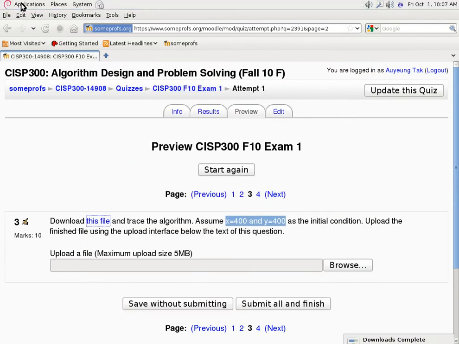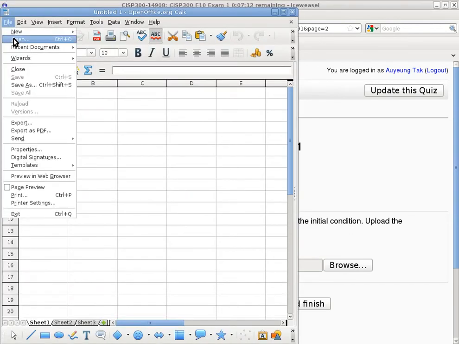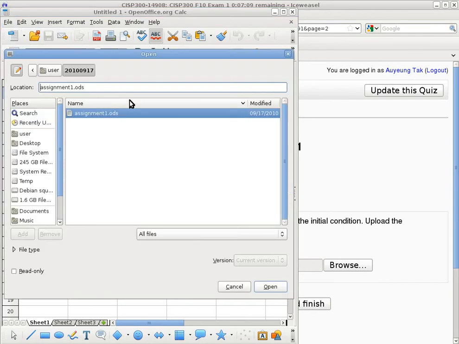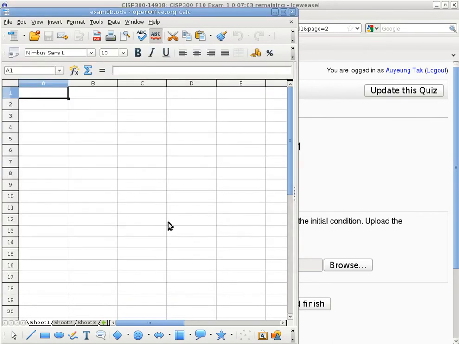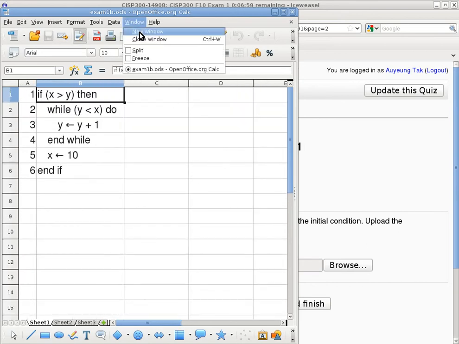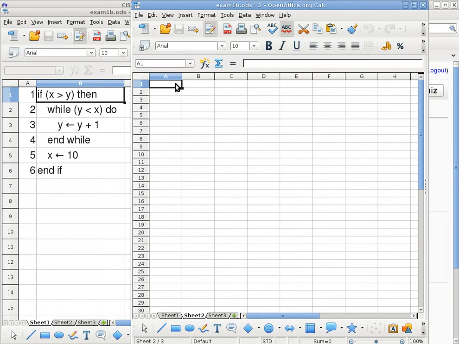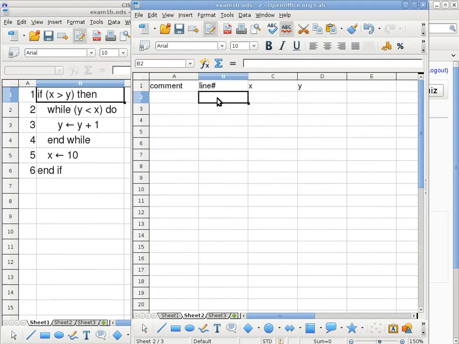Okay. So now I go to my spreadsheet program and open up the file from here. So you can see it is exactly the same code as the other one, and I have to reconstruct the columns. But if you have the other one available, you can just copy and paste the column headings because they will be identical. We have comments, line number, X, and then Y. Let's make this a little bit bigger. There we go. Okay, same thing.